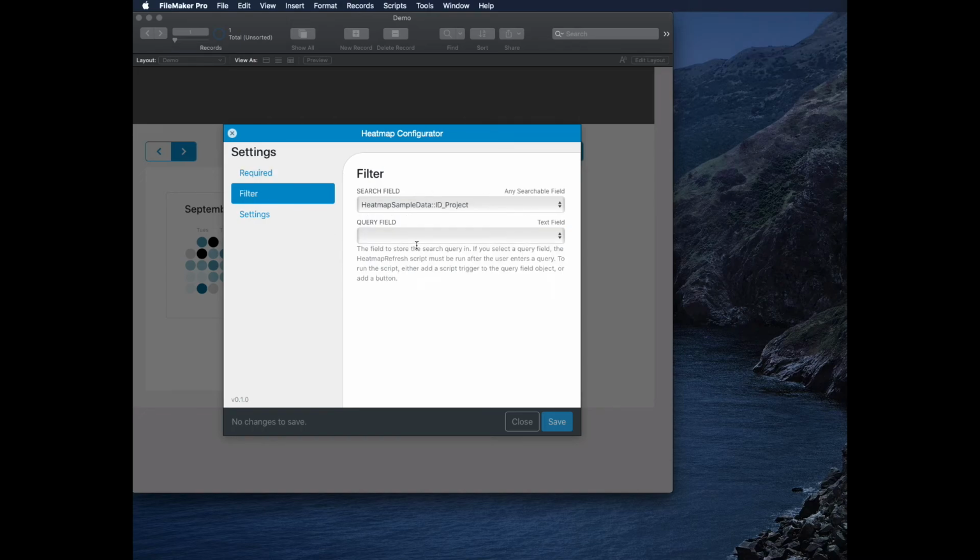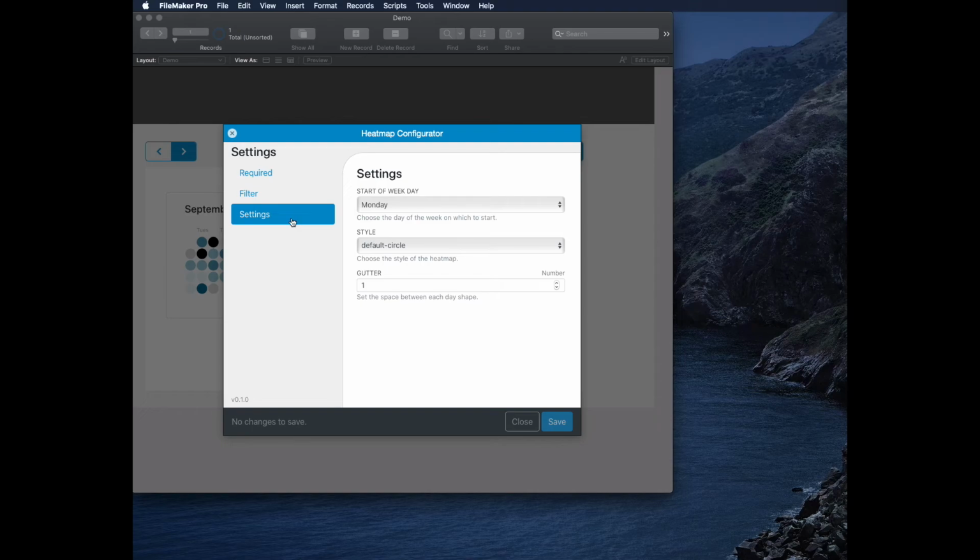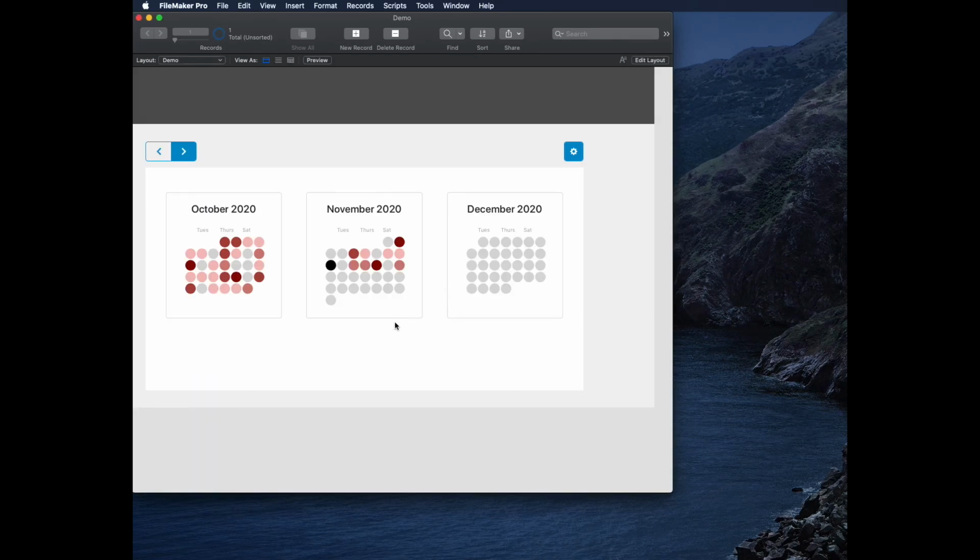It has some filter fields and some settings for how it's showing the data, like what's the first day of the week and what's the type of thing I want to see. So I could say a heat circle or something like that to see what the changes will look like. I'll save my changes, and then I'll see now the color scheme has changed. So that is the new add-on in FileMaker Pro 19.1 for calendar heat map data. Thanks for your time.